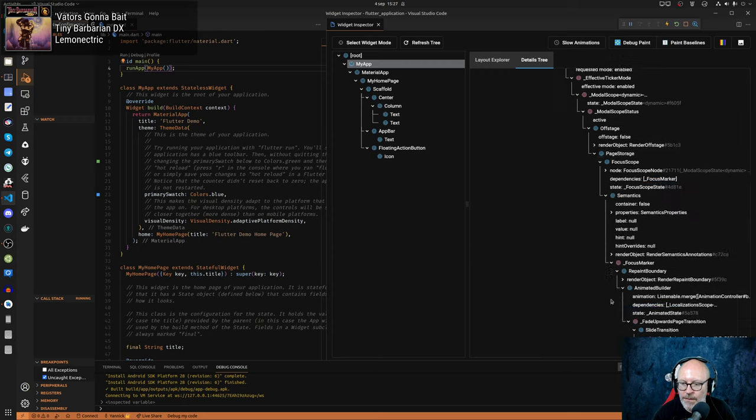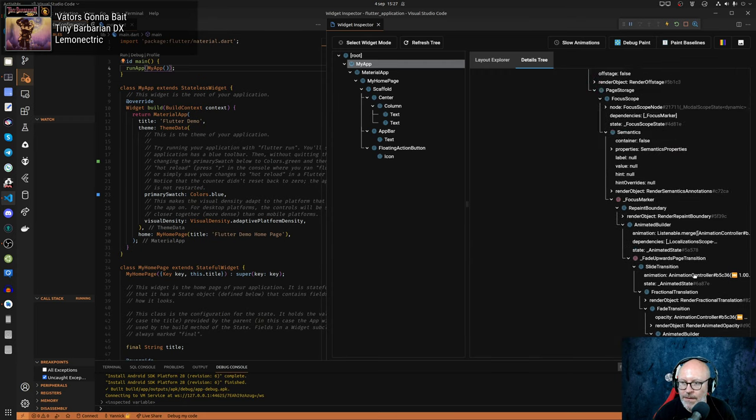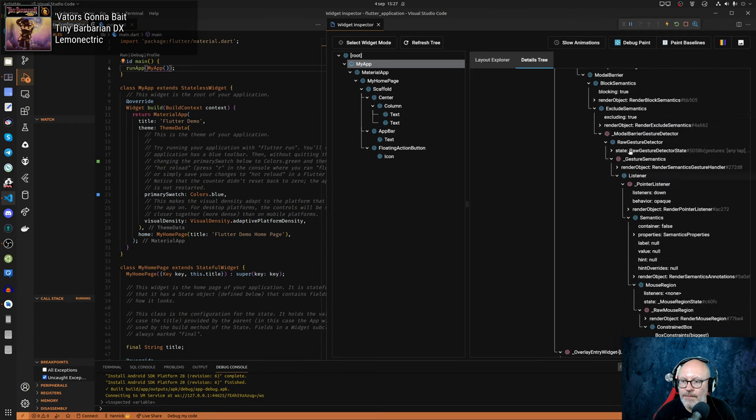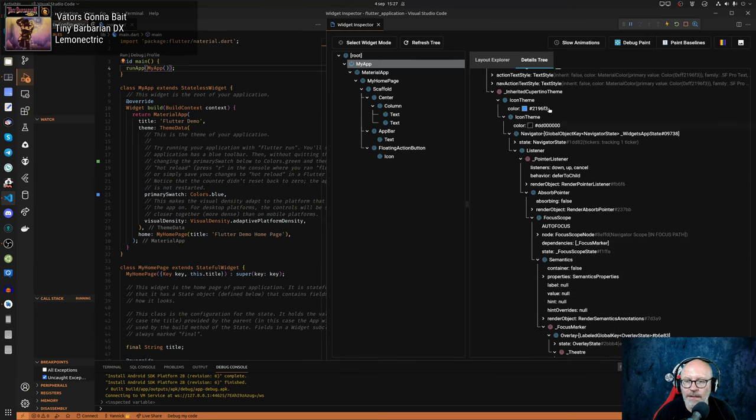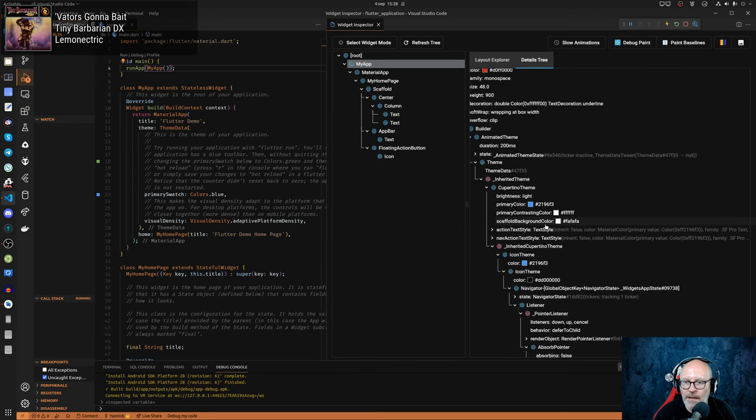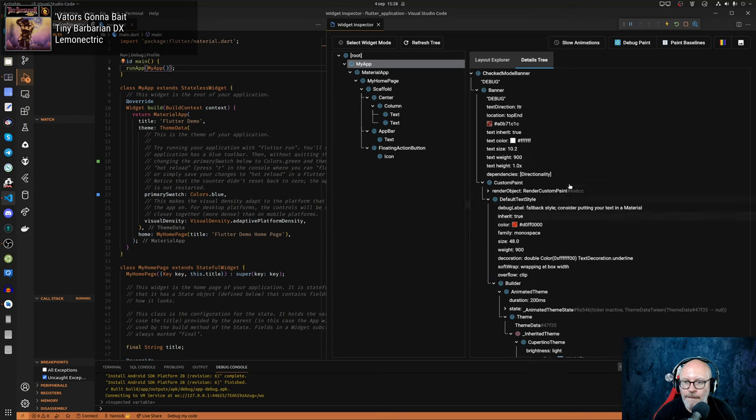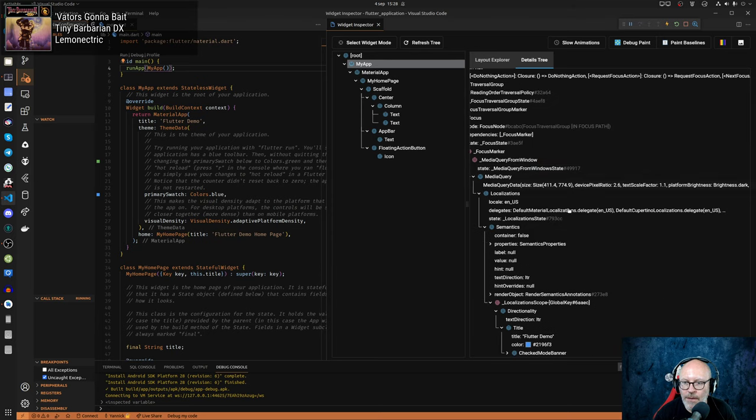So if I go down to the last bit, builder, renderer, where's my text? Where is my text? Oh, that's an icon, navigator. Lots of stuff in there. There we go. So that's the banner. We don't need that.